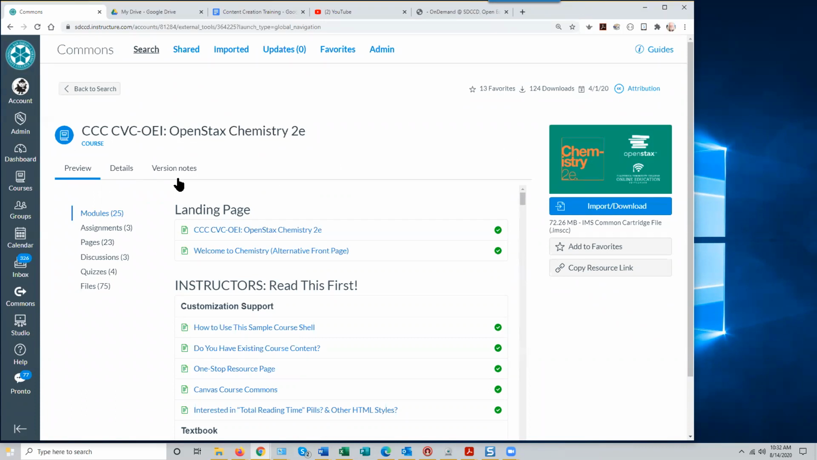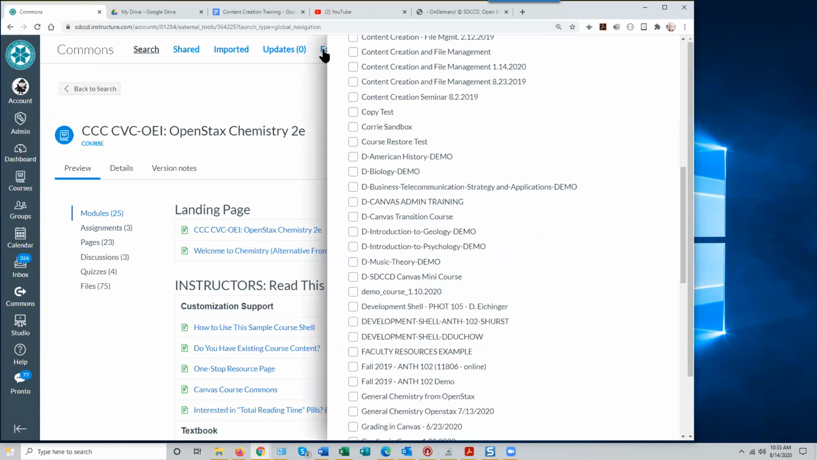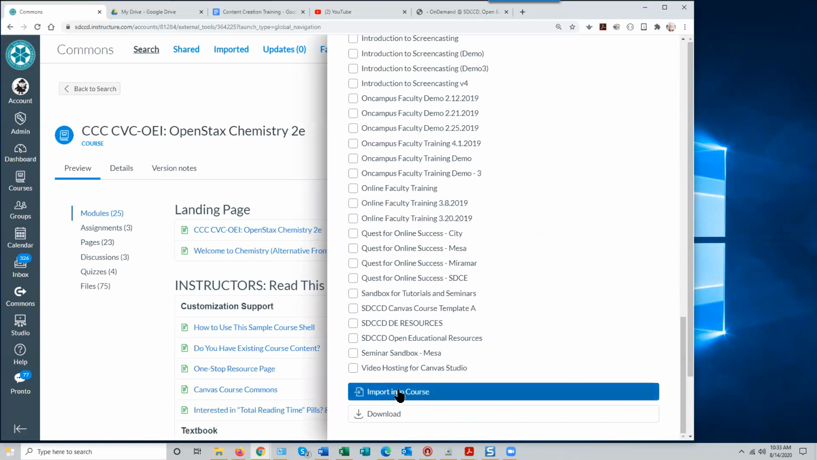And if you find something you like, you can just click import/download for that resource. Pick the course shell that you want to put it into, and click import into course.